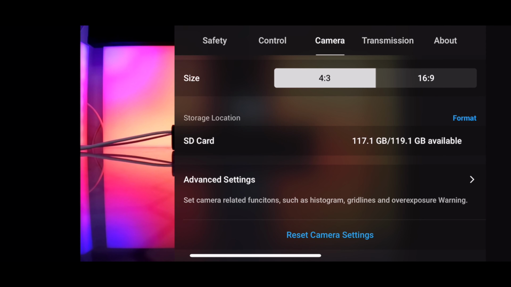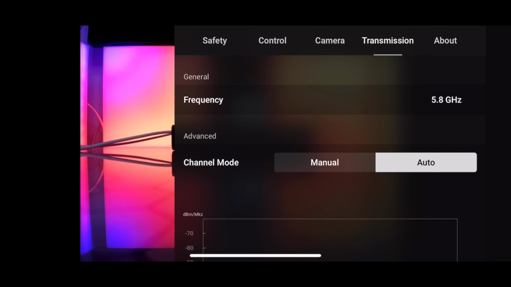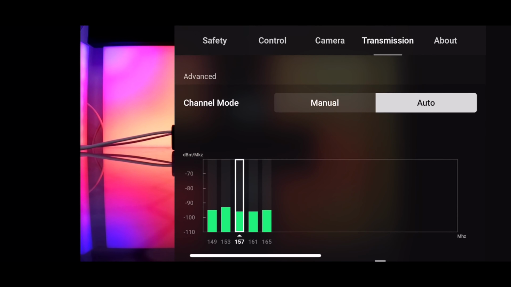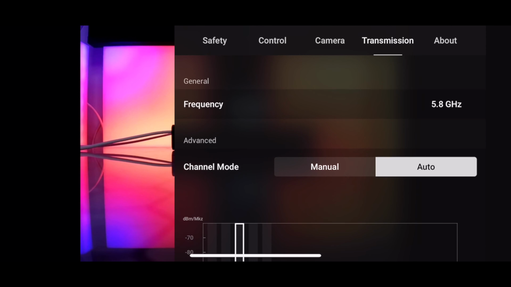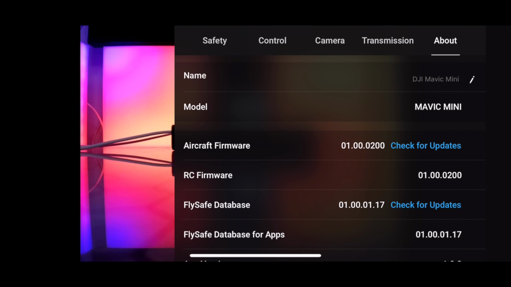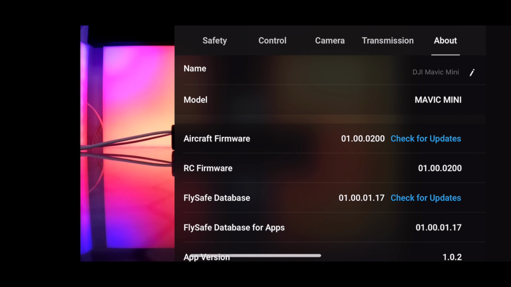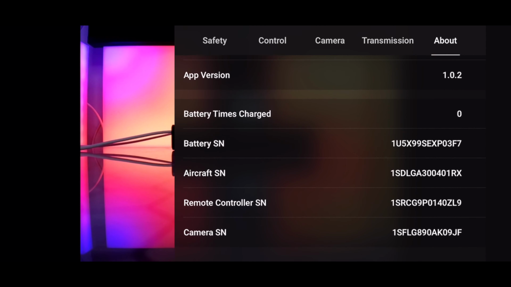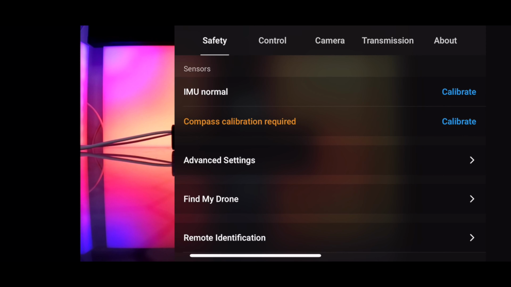Camera, you can do your 4:3 aspect ratio or 16:9. It gives you the storage that remains on the camera, your transmission settings that I never mess around with, and about your device to see your aircraft firmware, RC firmware, and all those fun things as well.